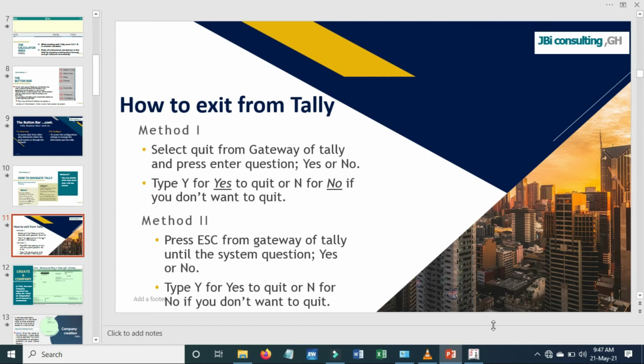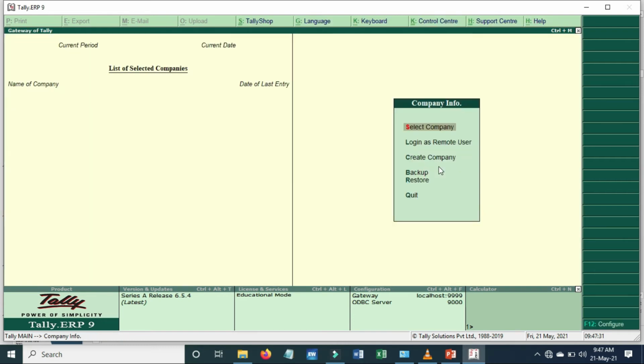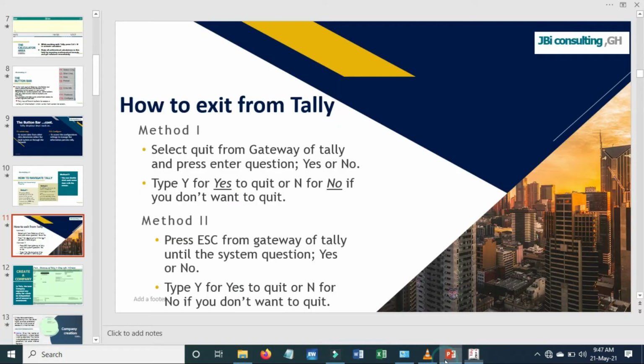Let's demonstrate the first one. Here, we want to quit from this screen. So what do we do? Control Q. Do you see that we are back to where we are? Control Q, then we are back to where we left. That's the first method.